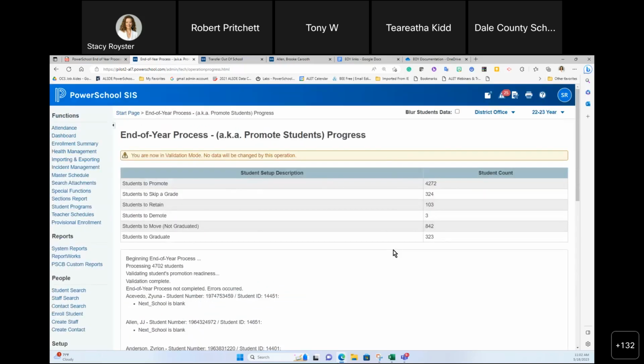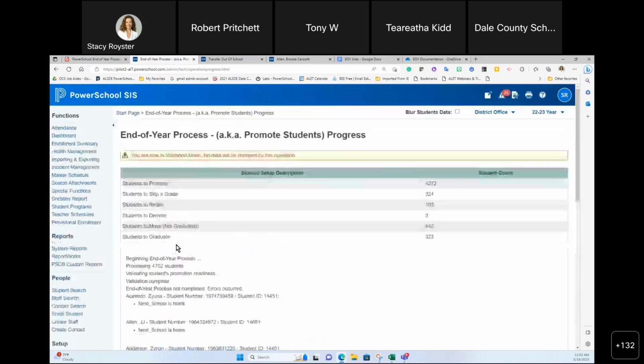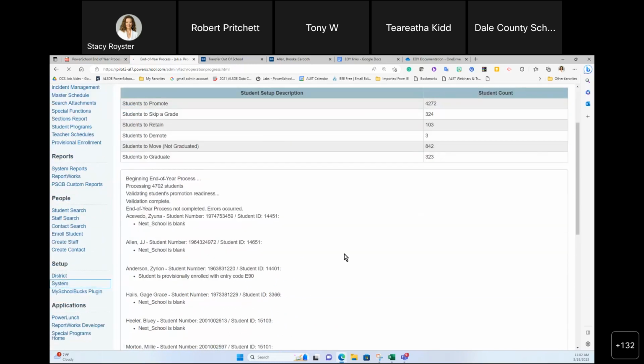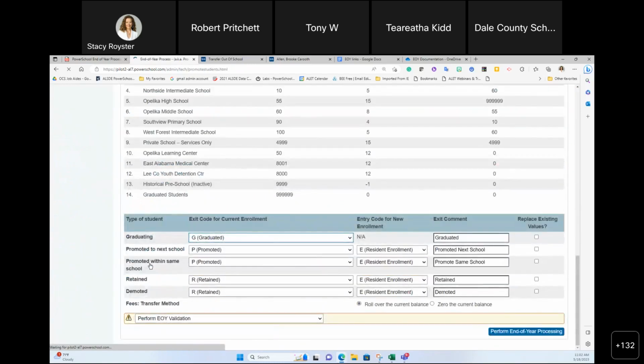So you'll have to run this validation process, and not until you get all of these errors clean. And when you do, it'll say, hey, validation is ready, please proceed. What that means is you'll then come back to system, and you'll come back to the end of your process, and you'll change it from this to actually perform, and then you'll press the button.